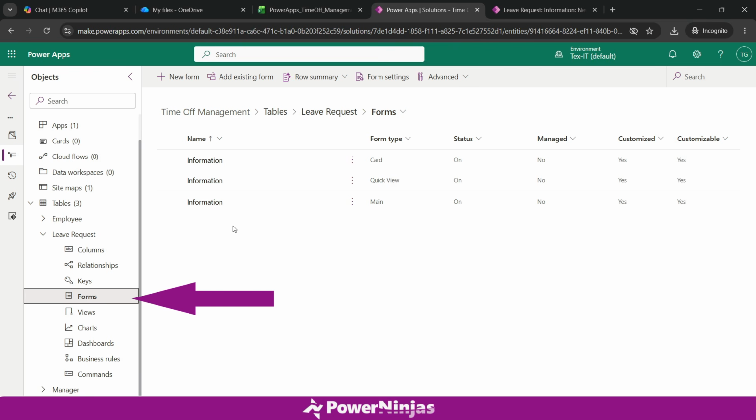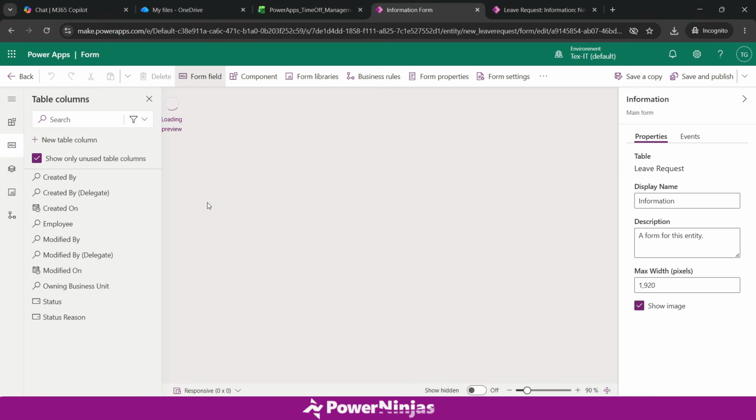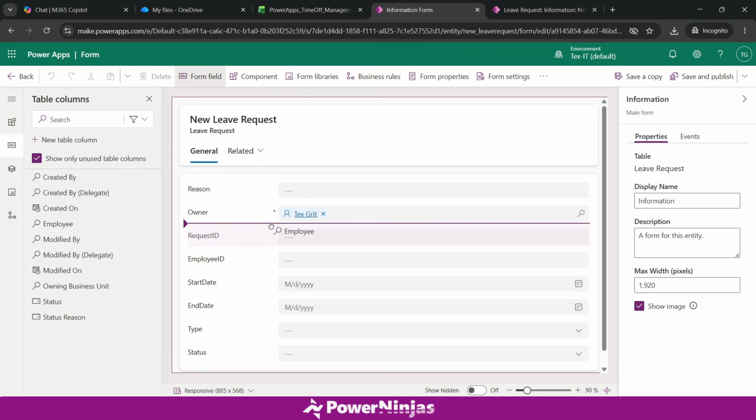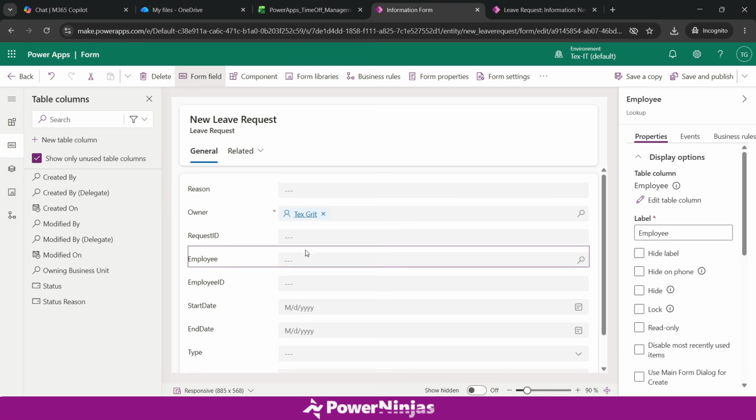Now that the lookup exists, we need to add it to the app. Open the leave request form. On the left side, you'll see all available columns. Find the new employee lookup column we just created. Drag it onto the form, then click Save and Publish.